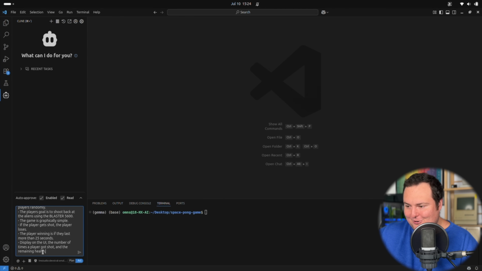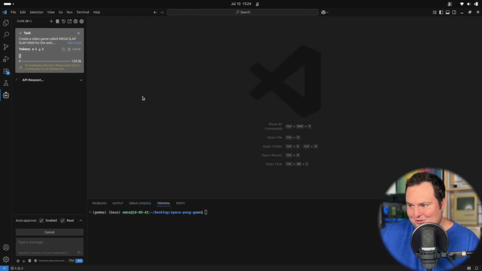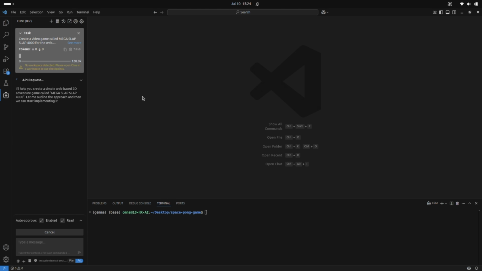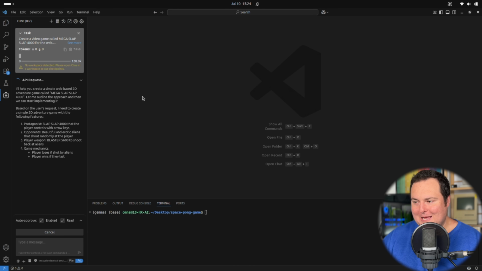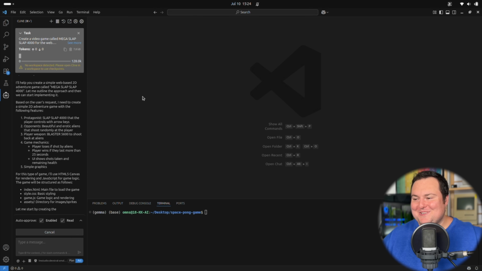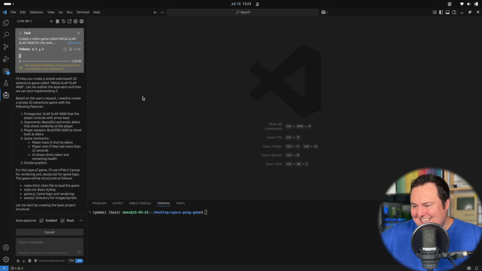I will perhaps go ahead and full screen this. It is auto-approved, enable and read, okay? And it is in act mode. So basically, as we go right here, this should then go ahead and begin to create our game. Protagonist Slap Slap 4000 that the player controls with arrow keys. Opponents, beautiful and erotic aliens.